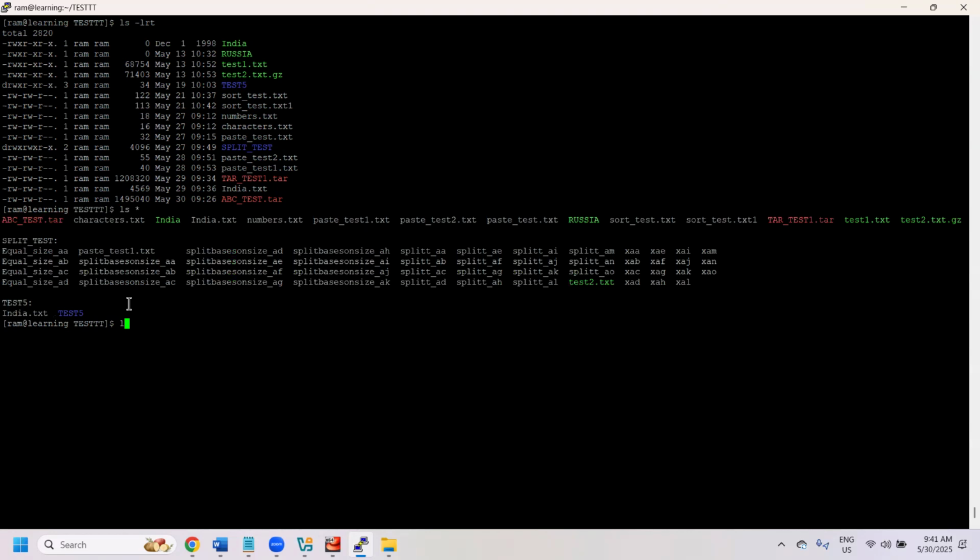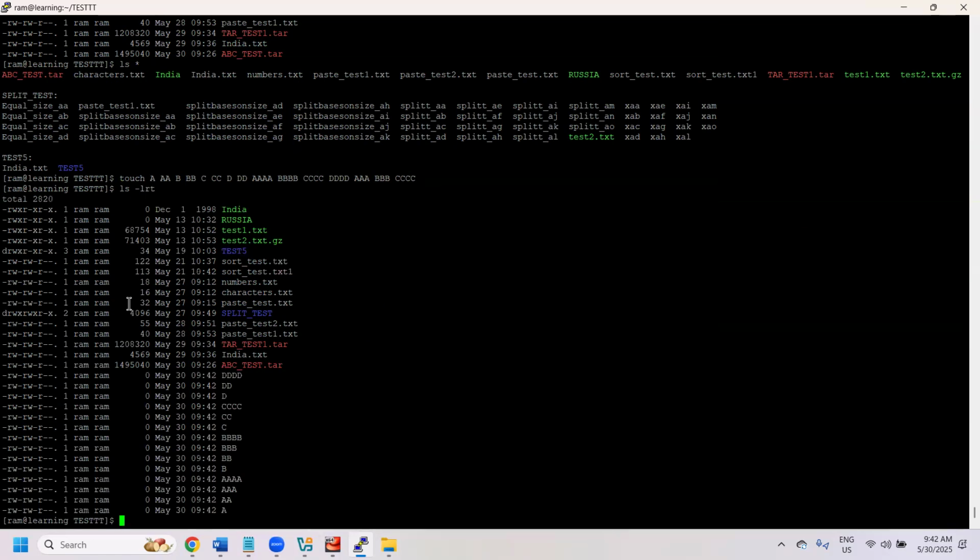And we can also use ls with question marks. So let's create some files using touch: a, and so on. So I have created this many files.